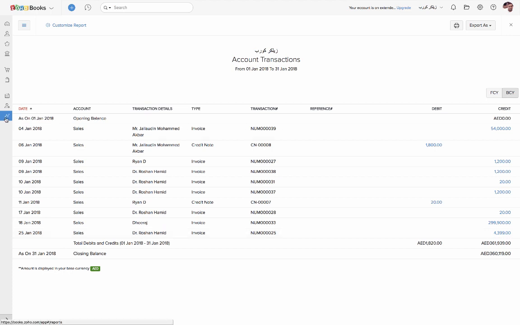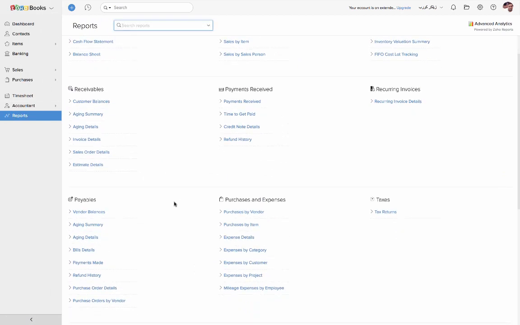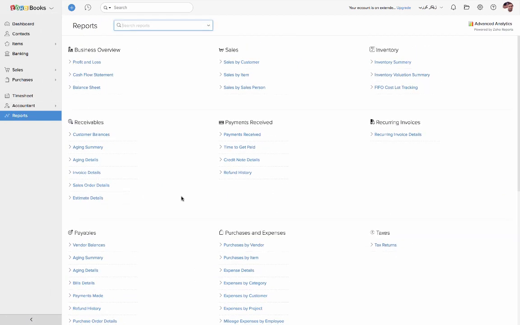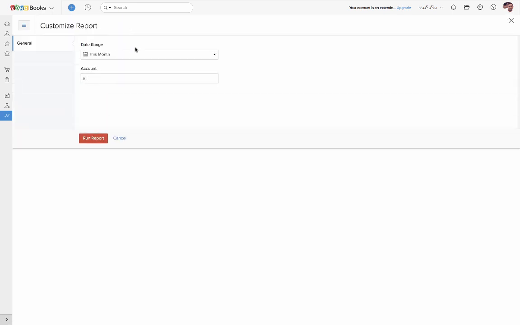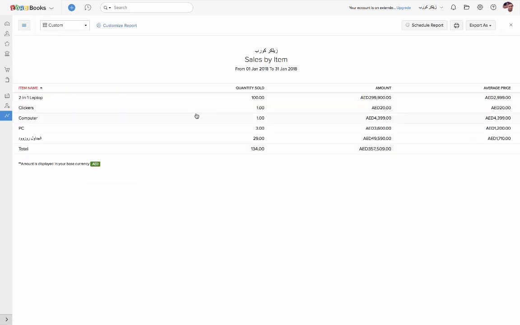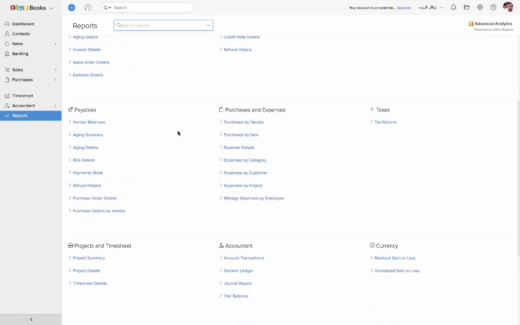Similarly, there are different reports. You can view your FIFO cost lot tracking for your inventory from right here. You can also see reports like sales by item, wherein you would be able to find the details of the sales that you have made. So there are different reports that you can run within Zoho Books.